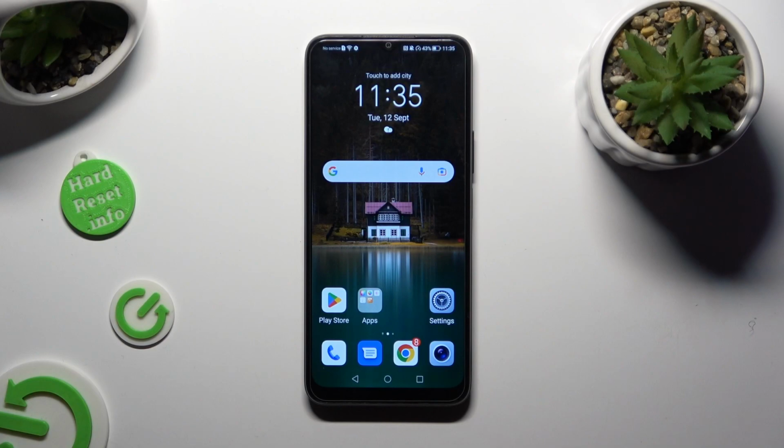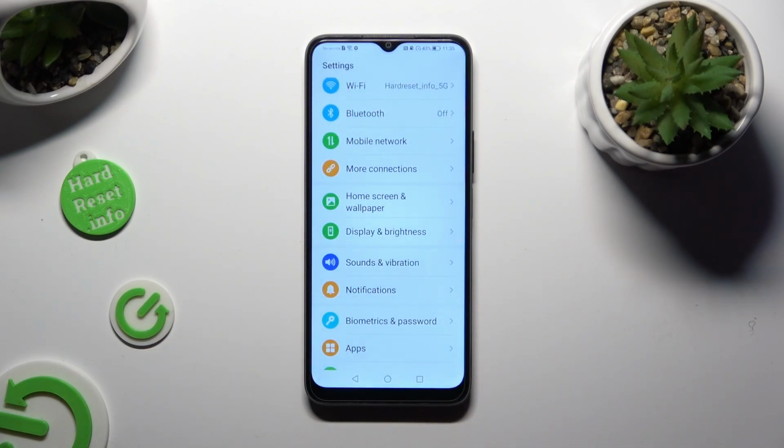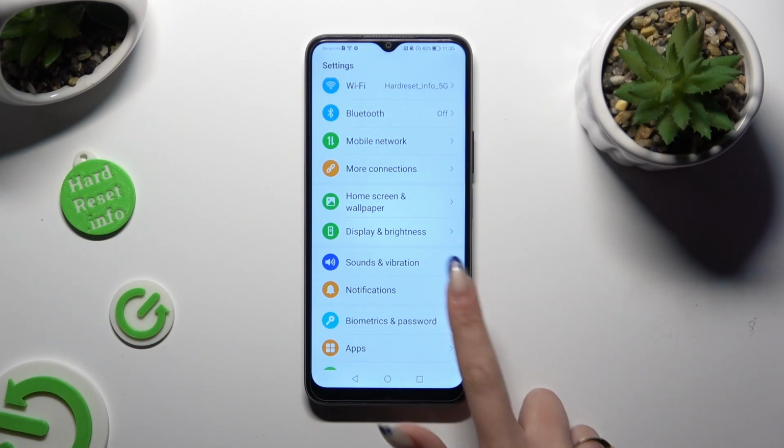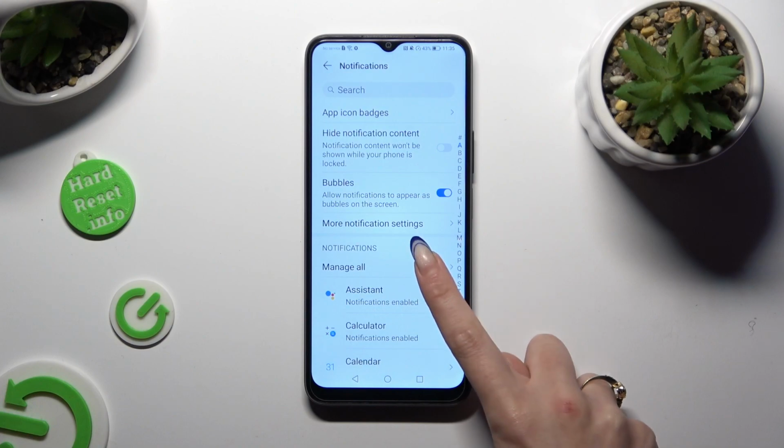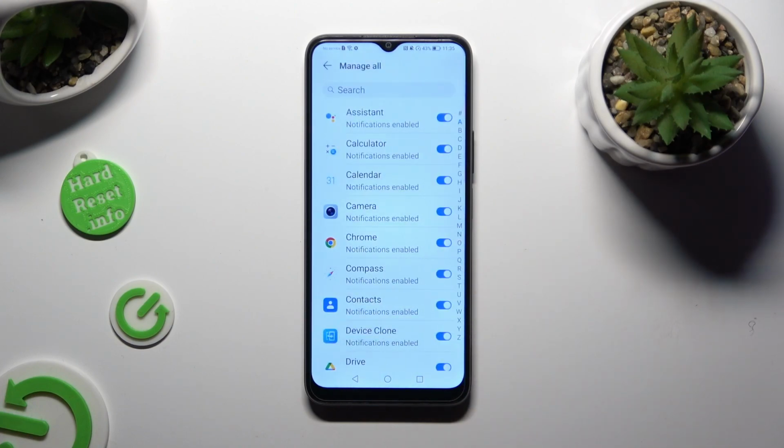You need to begin by opening Settings and choosing Notifications right away. Now tap on Manage All and click on the blue switch next to one of your apps from which you want to block notifications. In order to switch them back on, click on the same, now gray switch.